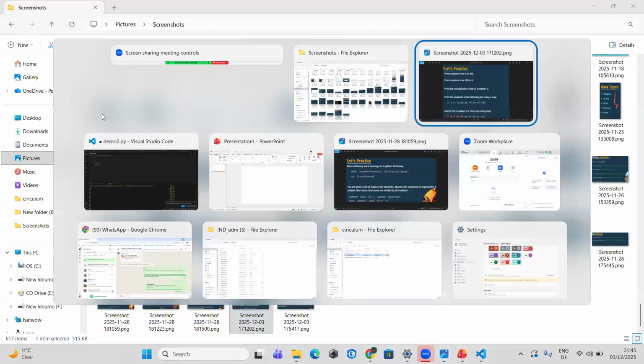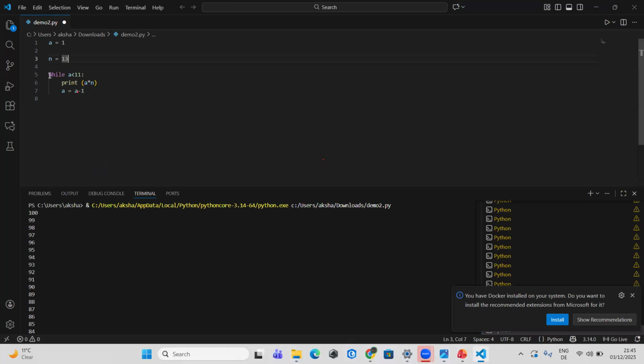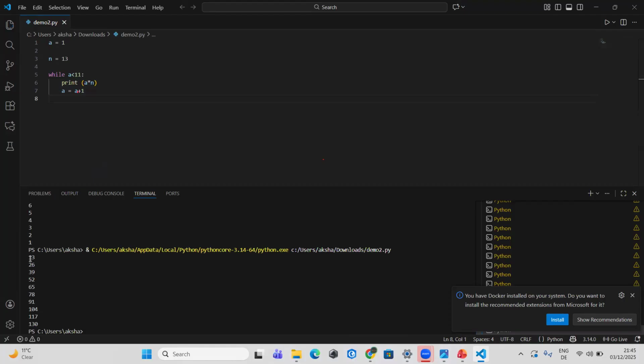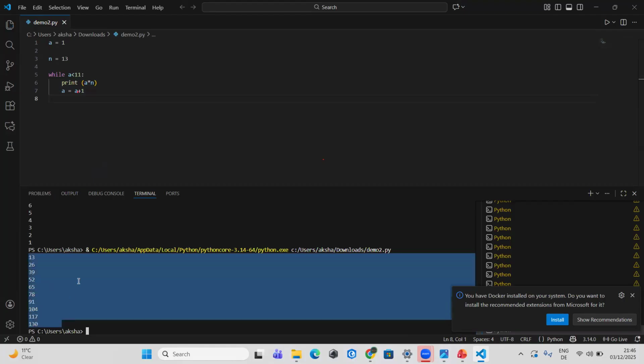So basically you are writing this code for n. Now you can assume anything, you can input it from the user, right? So here if I put a plus 1, so 13 ones are 13, 26. So I have a table of 13 now, right?